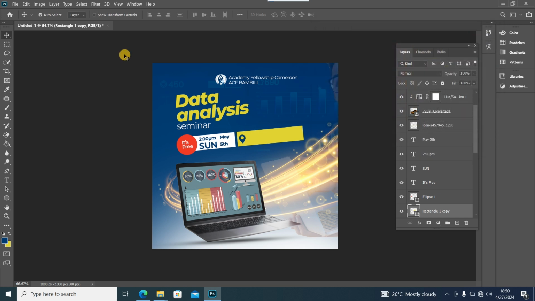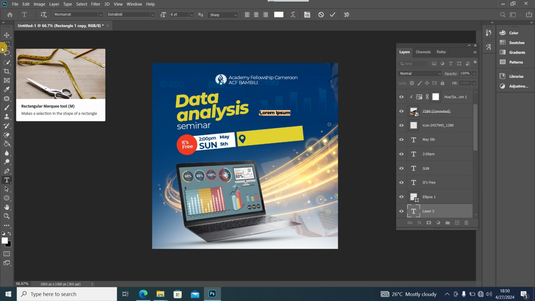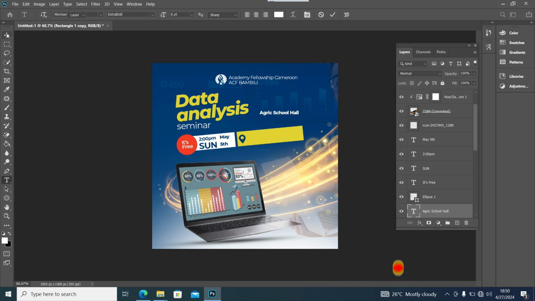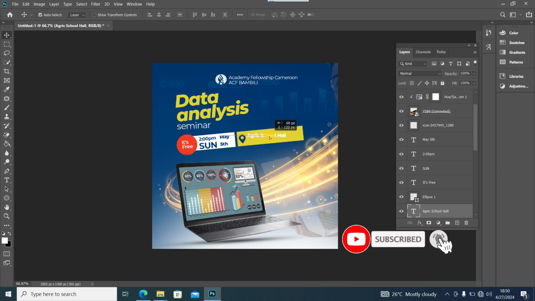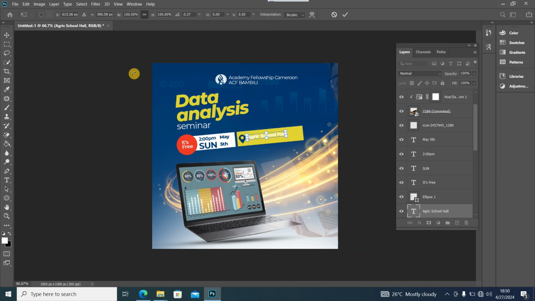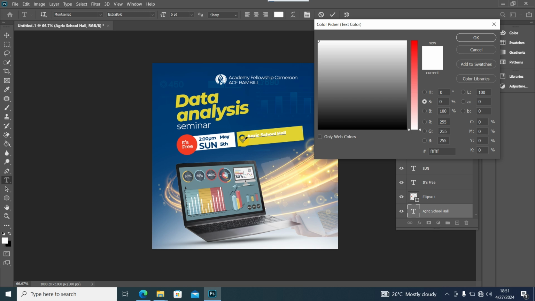like that, and I'm just going to type in the venue in that layer. Maybe let me change the color to white for now, and I'll type in Agric School Hall. Once that is typed, I'm just going to select it, then I bring on this layer, Control or Command T, and I'll rotate it like this, position it here, and now I'm going to use the same color I used for the location icon here.